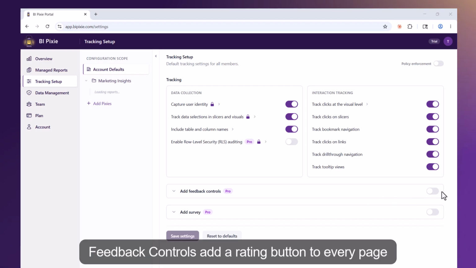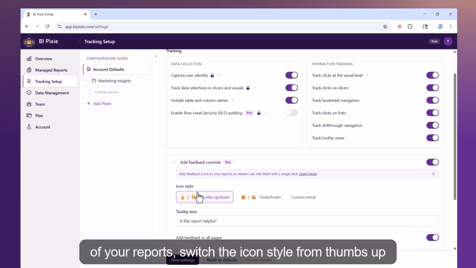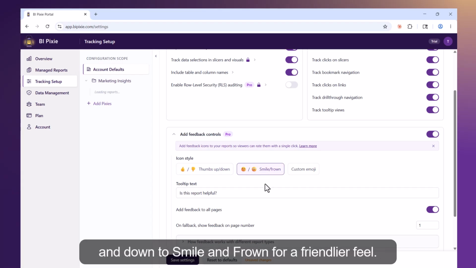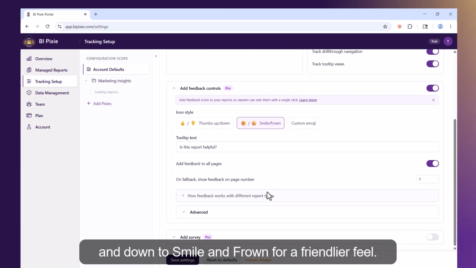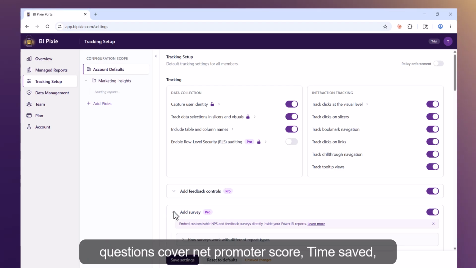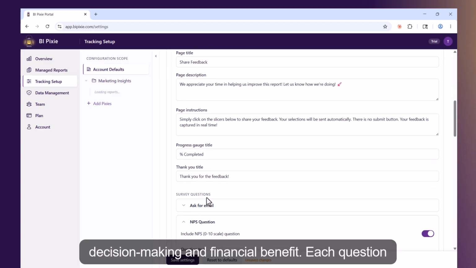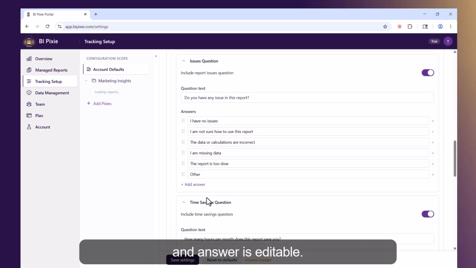Feedback controls add a rating button to every page of your reports. Switch the icon style from thumbs up and down to smile and frown for a friendlier feel. Surveys embed a survey page into the report. Default questions cover Net Promoter Score, time saved, decision-making, and financial benefit. Each question and answer is editable.